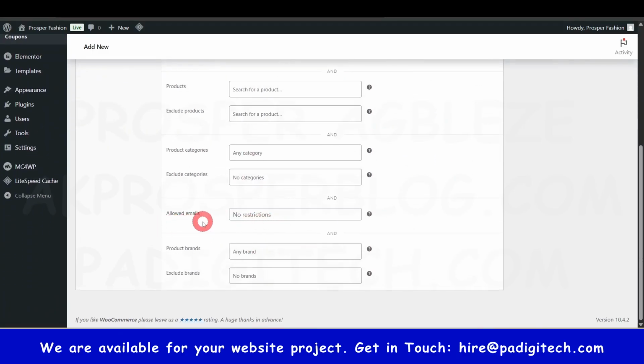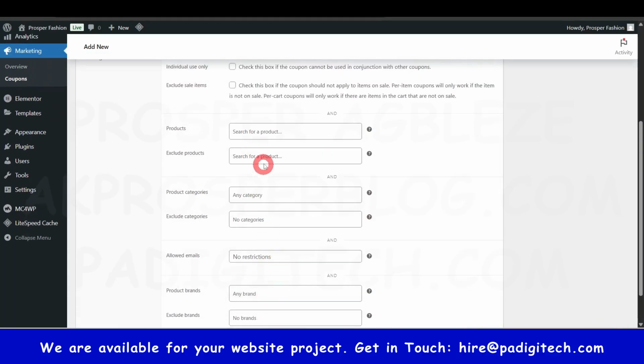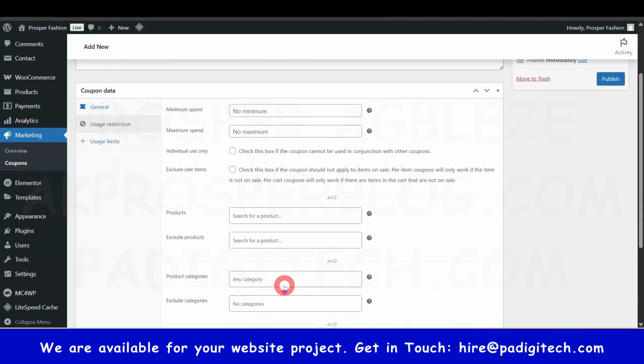If you also want to restrict some email address, maybe some particular user you don't want to be able to use this coupon, you can put in that information right here. And if you don't want to give any form of restriction, you can just leave it the way it is.